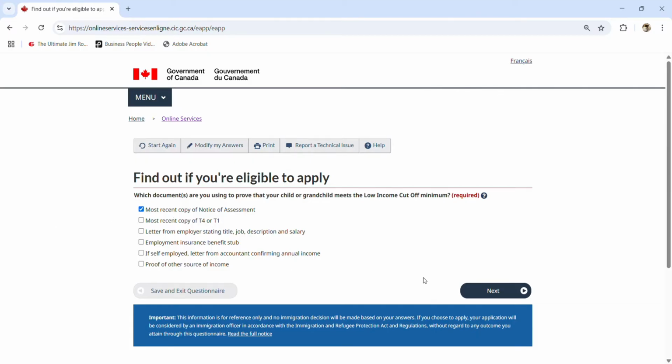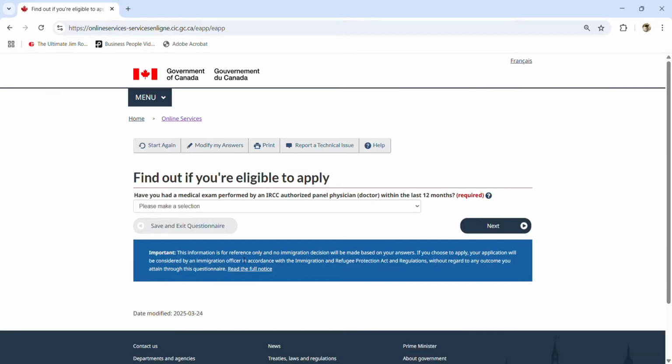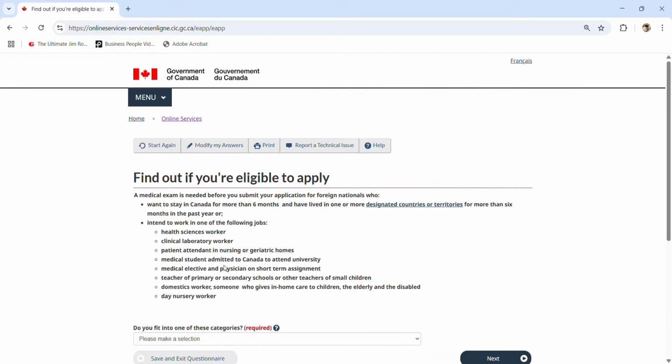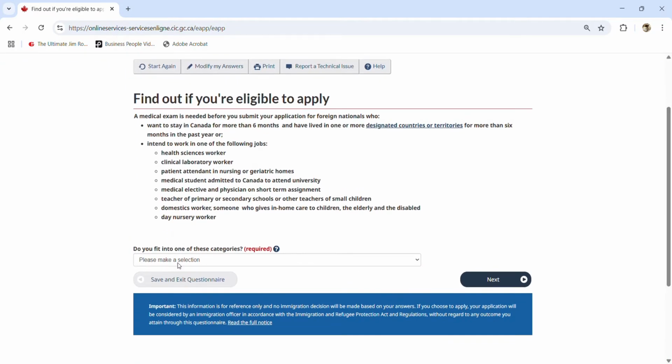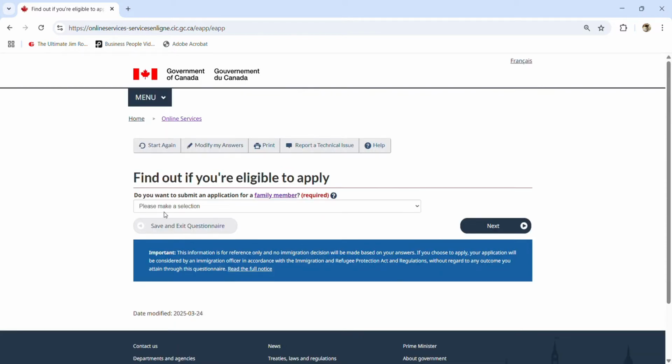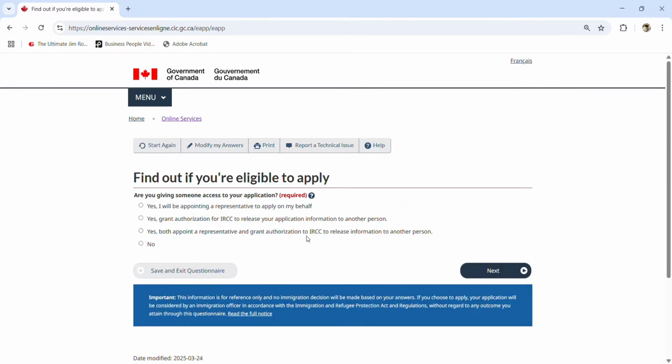Okay, and then next, have you had a medical exam? No, I don't have. And then next, do you fit in one of these categories? No, for working in healthcare, something like that. Then next, okay, do you want to submit an application for a family member? No, only for me this time. Okay, are you giving someone access to your application? Me? No.